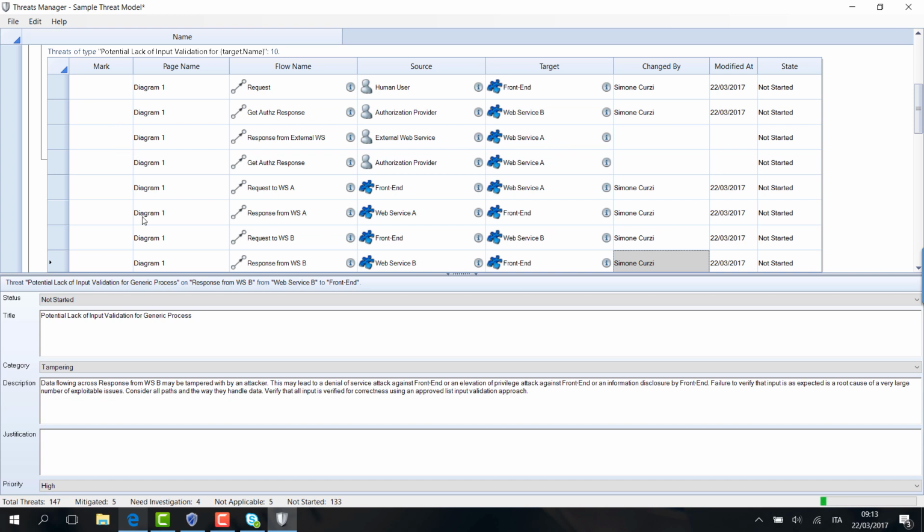Why has it changed in this case? It may happen because the threat modeling tool does not apply modification to some field when you change the name of the entity. Therefore, it may happen that the title, for example, does contain, in this case, generic process or whatever. So it will not match, and it will not be changed accordingly.